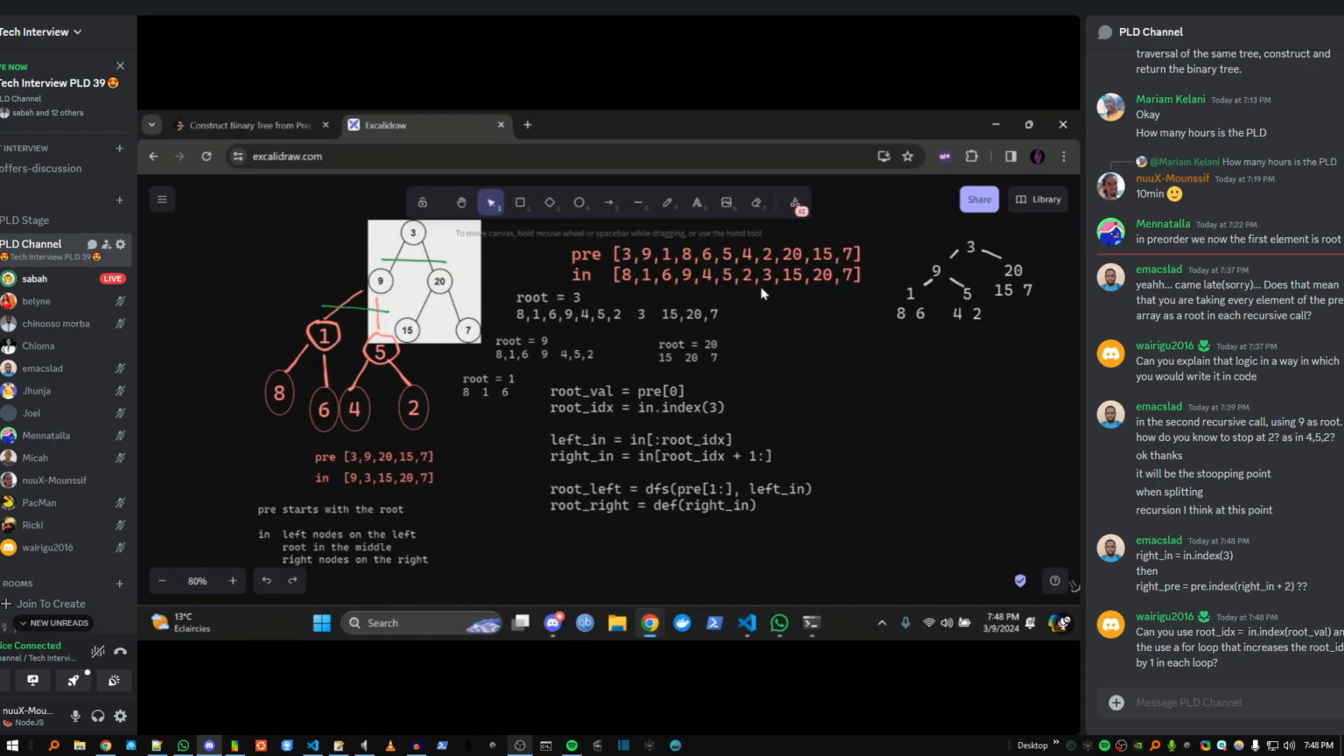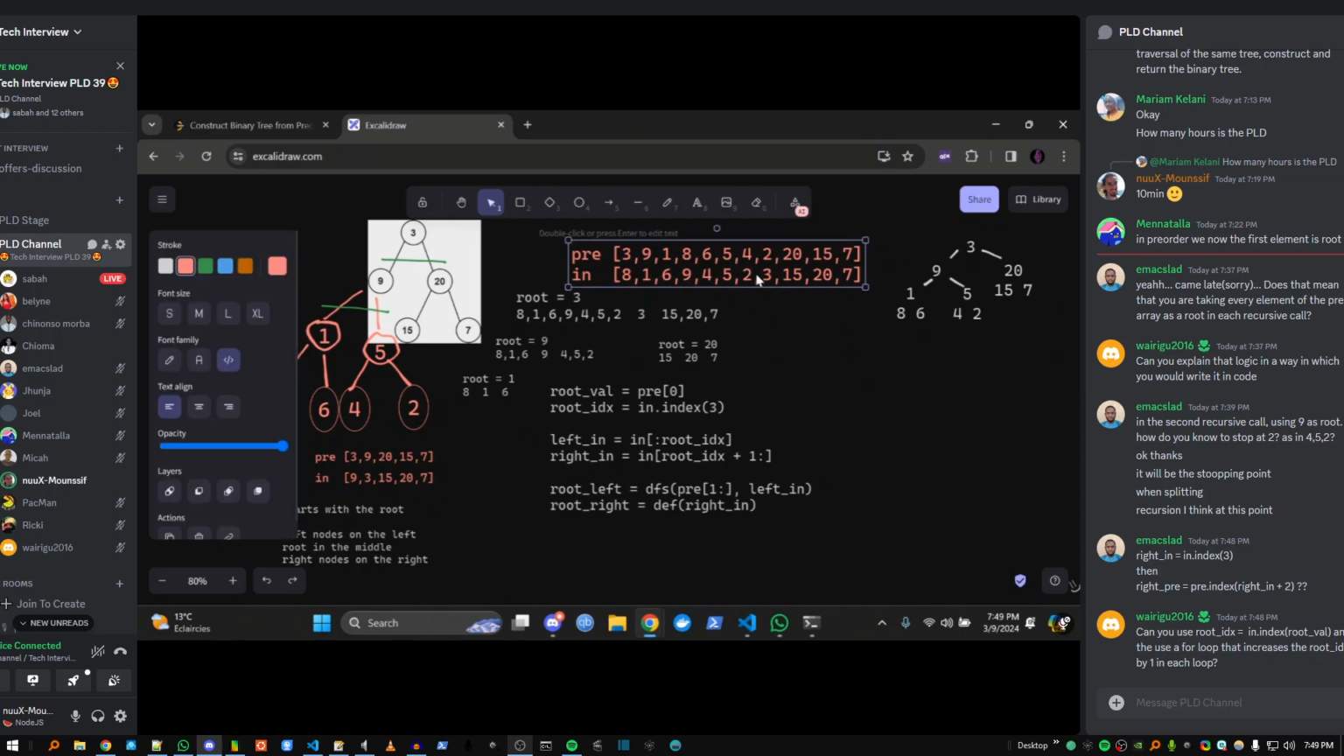That will not always work. That works for the left one because you keep going to the next one, but that will not work for the right. So there are two things. You can look for this one and go to the pre and use the index again and then go +1.